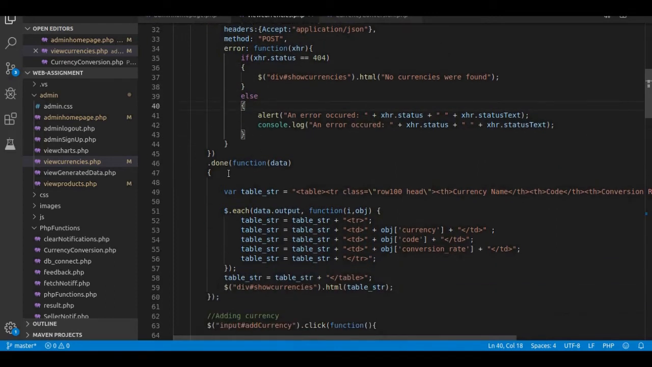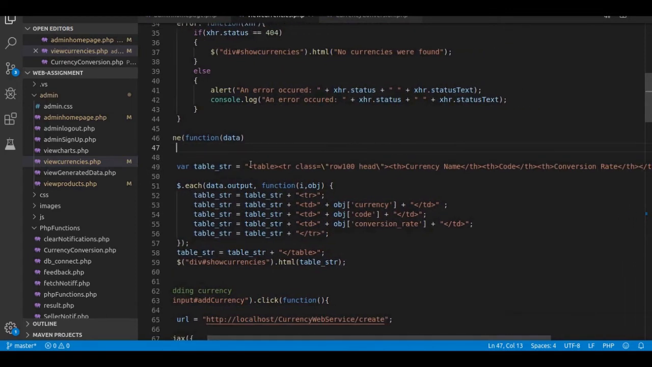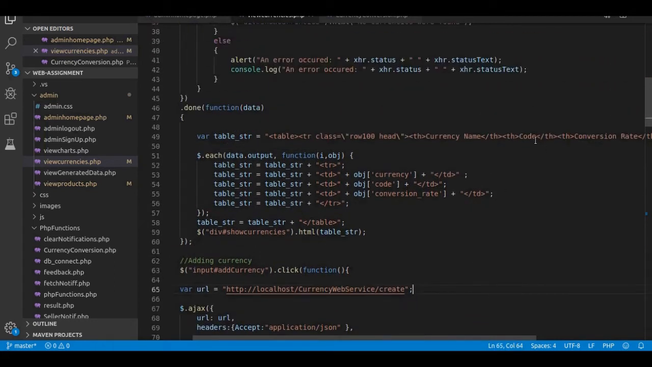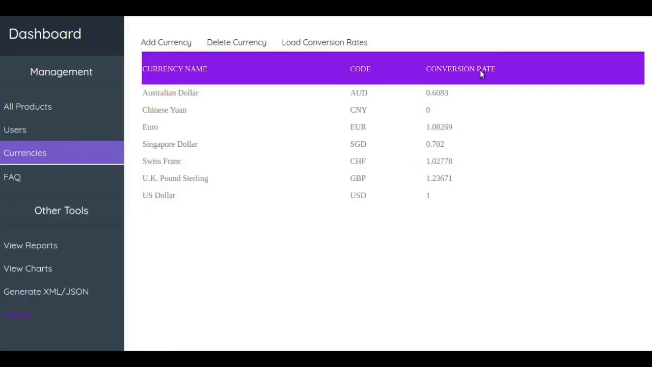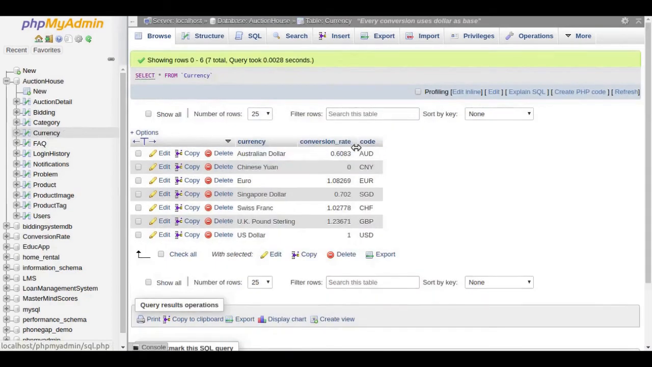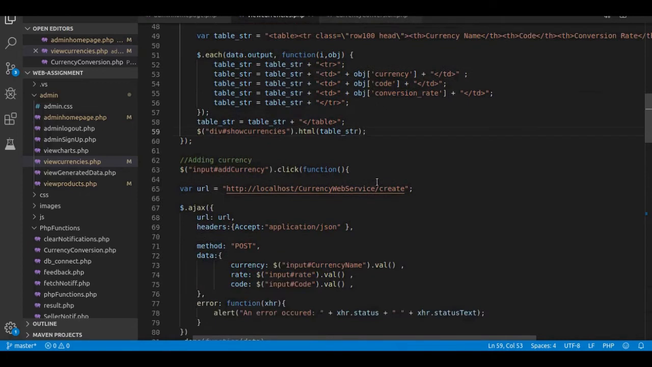Now, if all the currencies are obtained, it is going to load a table there. This is the table, the heading, and these are the values of the currency field, code field, and conversion underscore rate field. As you can see here, this is the values of the currency table, and it is going to load it there.